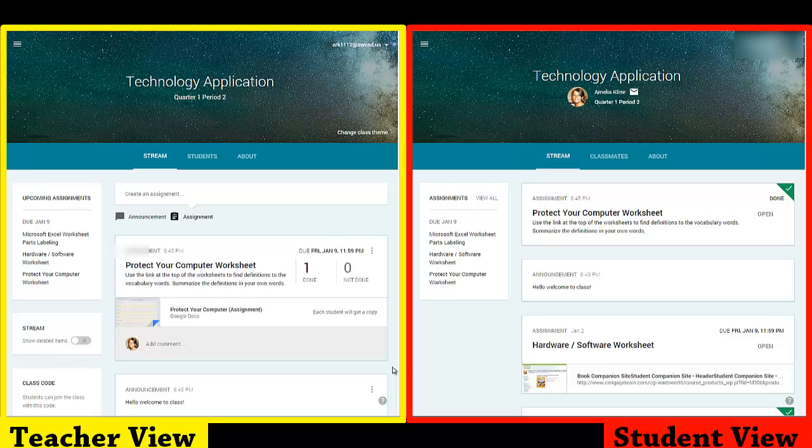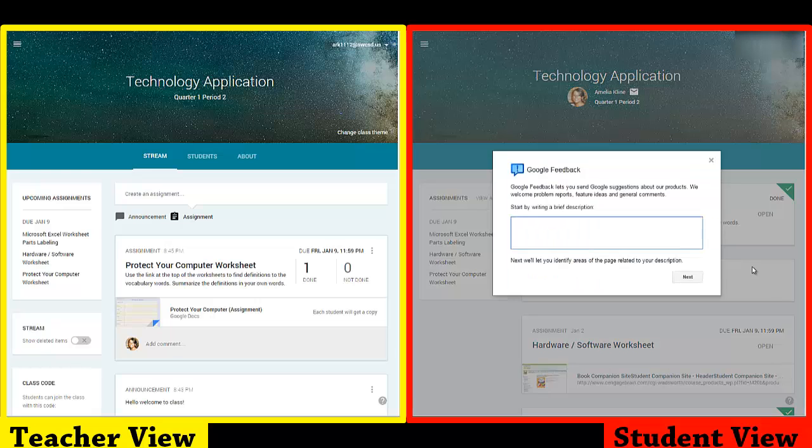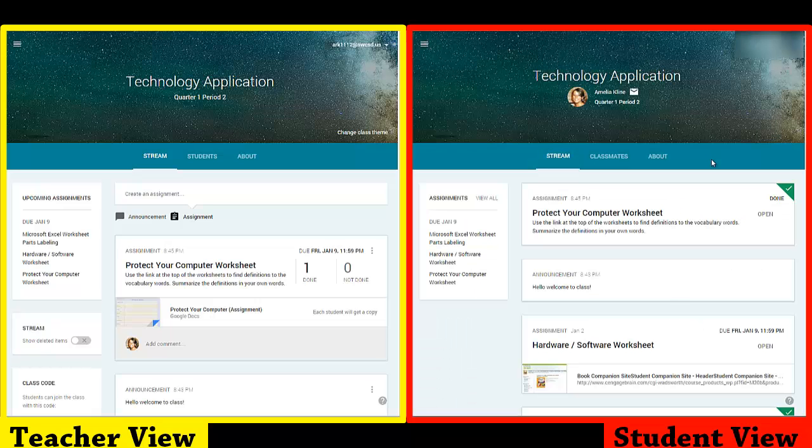You will also see that the question mark in the bottom right-hand corner, a teacher can send feedback, get help, or ask a question. A student can only send feedback or get help. But do keep in mind that students are able to send feedback to Google just like a teacher is. So if there's something that a student wishes to see on Classroom, they can also be proactive and send that feedback to Google.